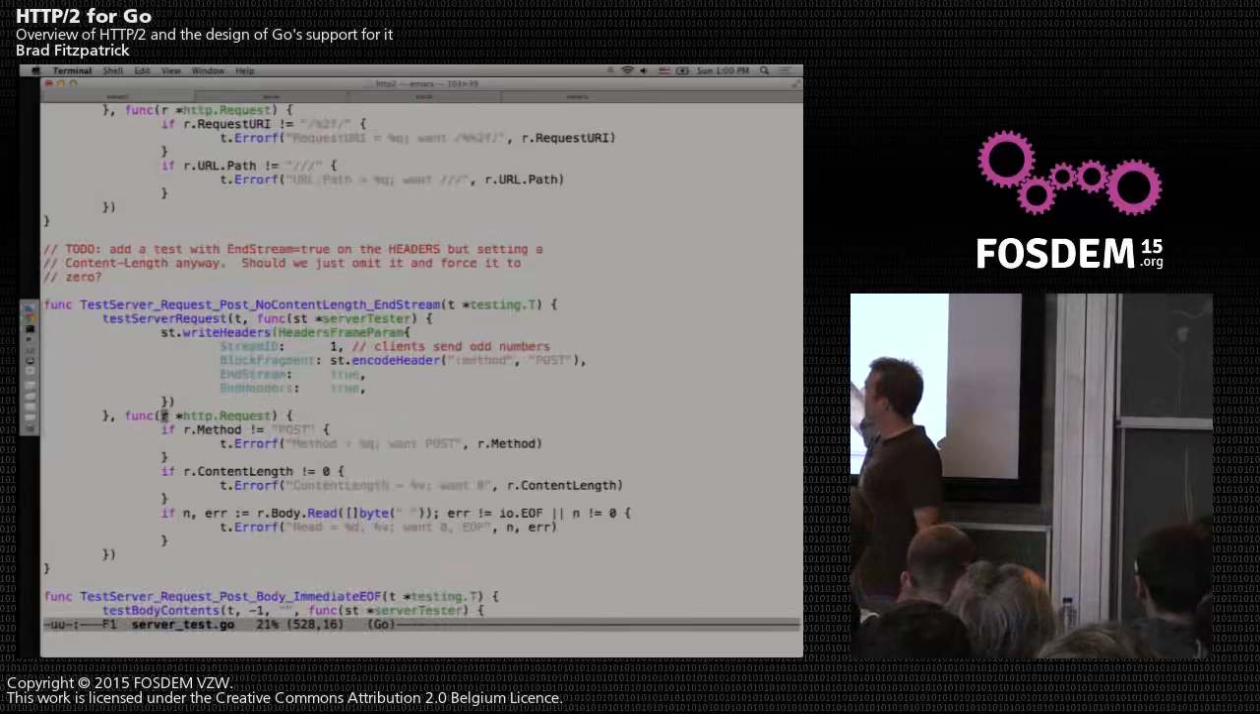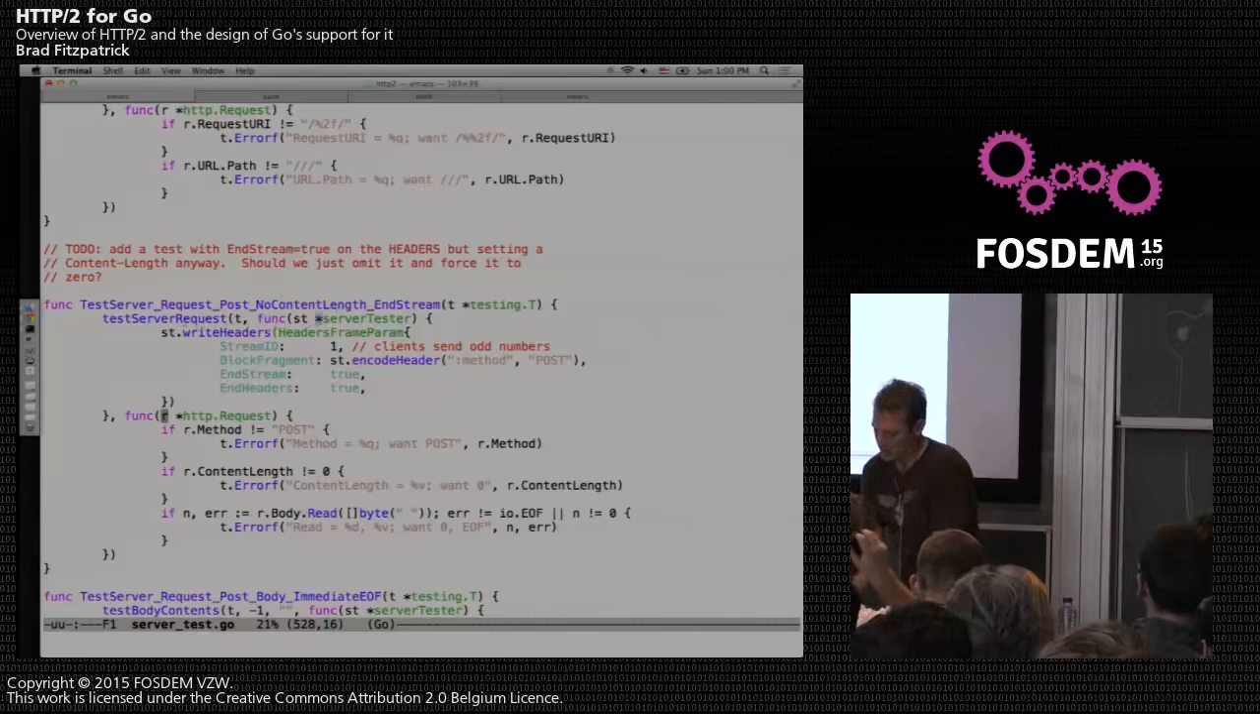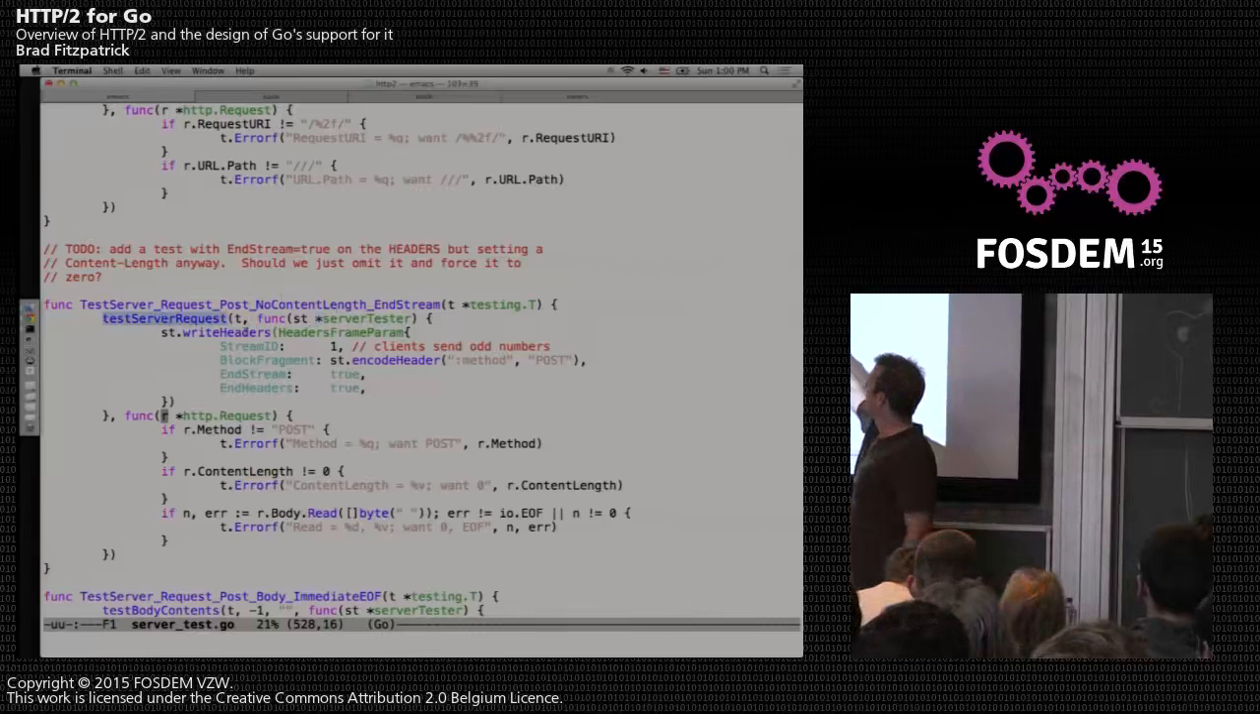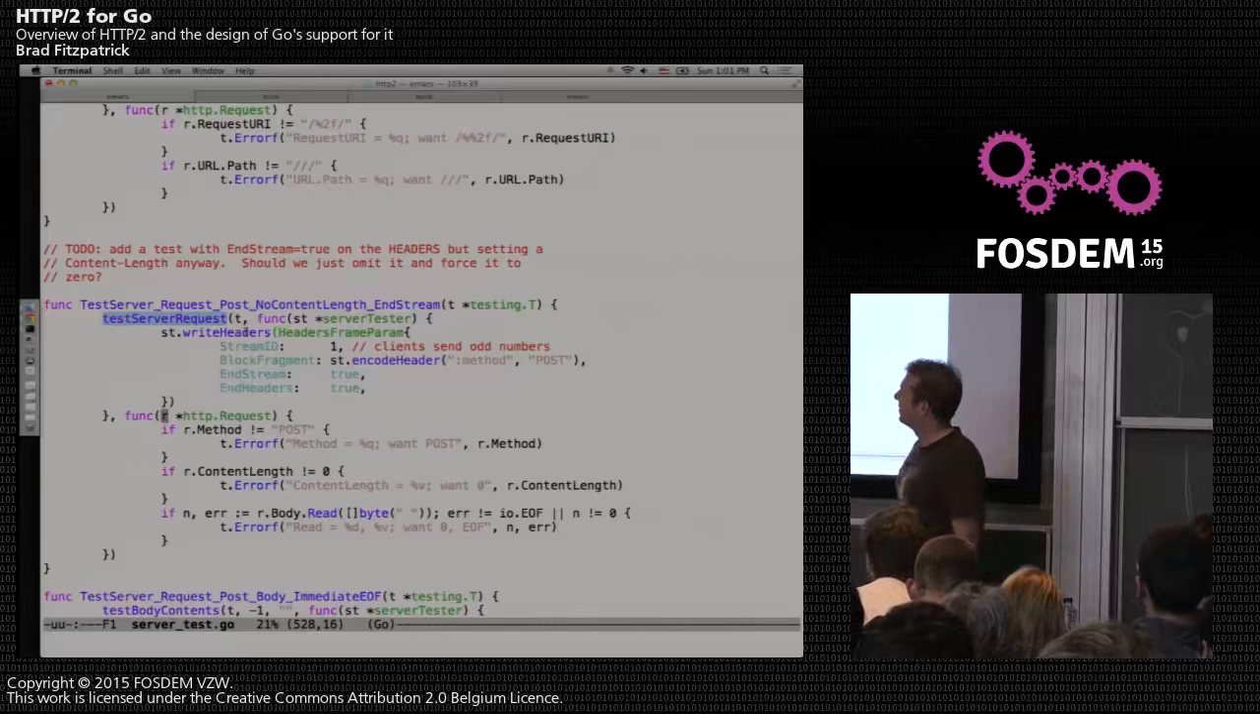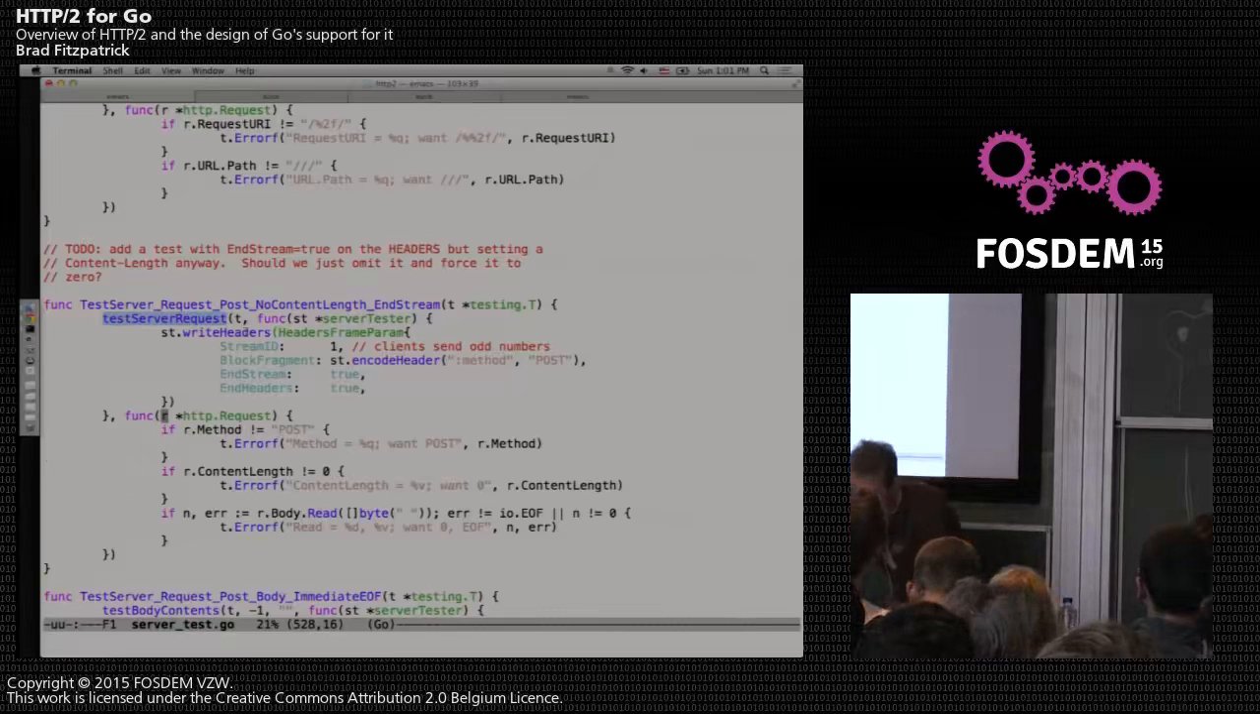a post with no content length and end stream does the right thing. So here's an HTTP handler, and in my little server tester that gets passed into test server requests, which is a little test helper, we write the headers with stream ID 1 and the block fragment with method post and this bit set and that bit set. And we verify that what Go sees eventually is a post with that thing. Content length can't be 0 because we didn't know.